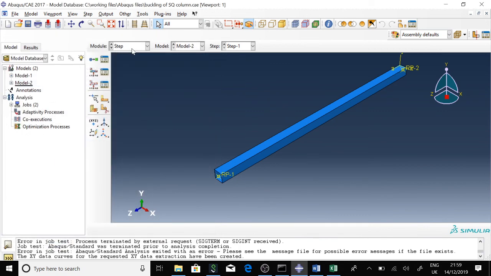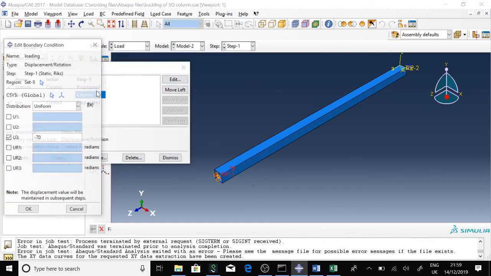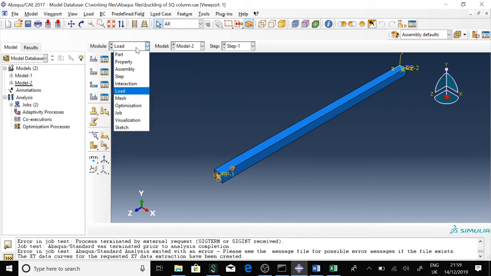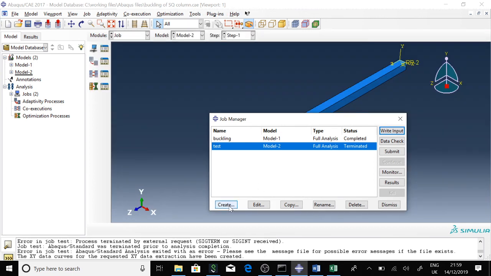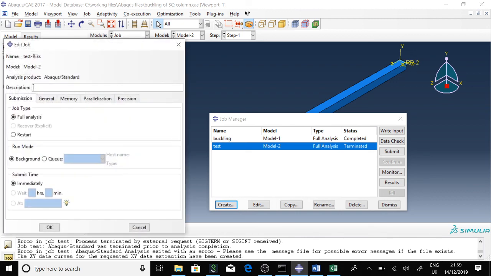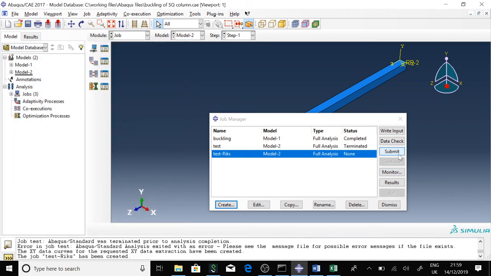and dismiss, and you can go to load, you go to this boundary condition, you change it into 1 millimeter, should be enough, because the Riks method will sort it out, and dismiss, and now you can go and run the model again, test with Riks method, and you say okay, okay, and you submit. So that is if you want to do it with the Riks method.